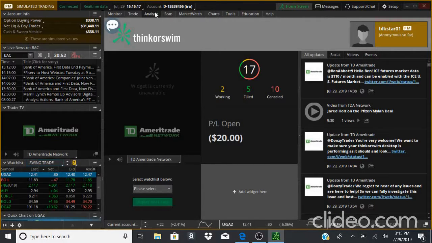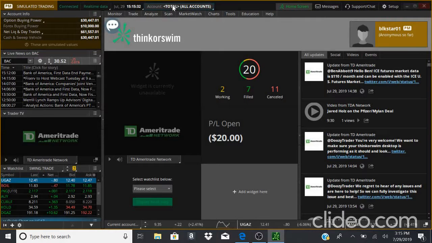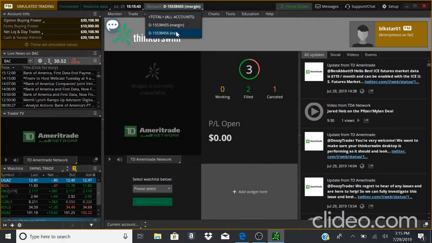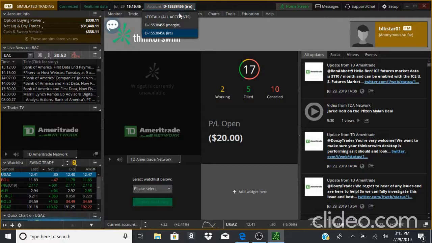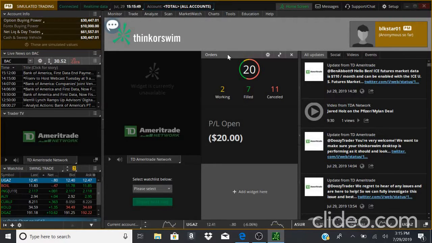When you first log in, as you can see, most likely it will have two accounts, a margin and an IRA account. You can either put it to show all account data. If I put it for all accounts, it'll just show me the complete account information of both accounts put together, or just only the margin, or just only the IRA. Now, usually when you first open the paper trading account, it starts off with $100,000. And as you can see here, I've adjusted mine.